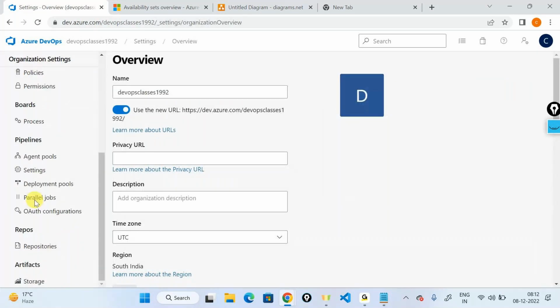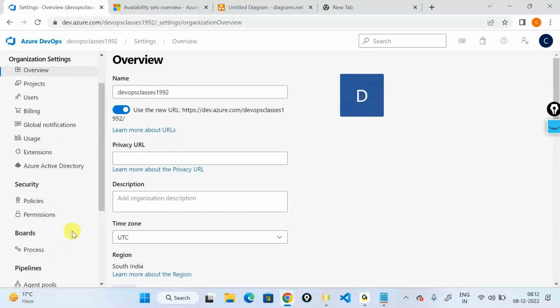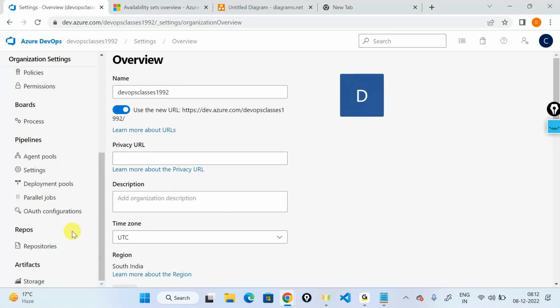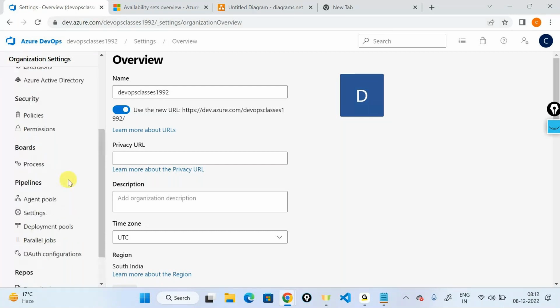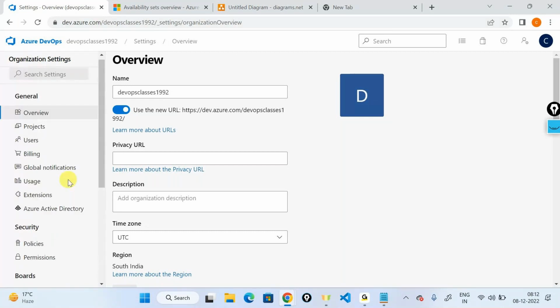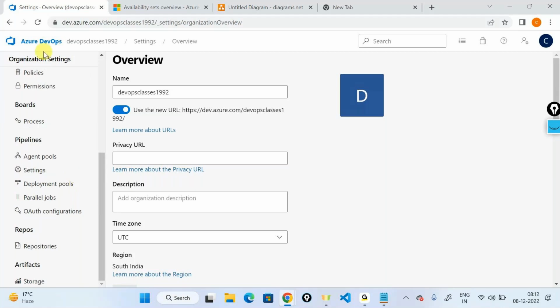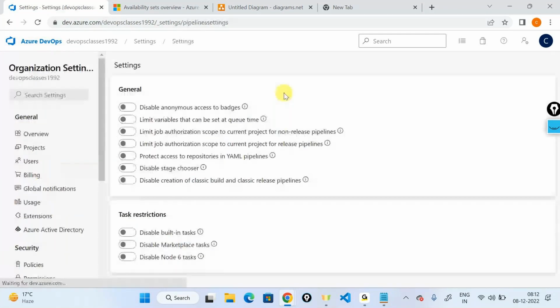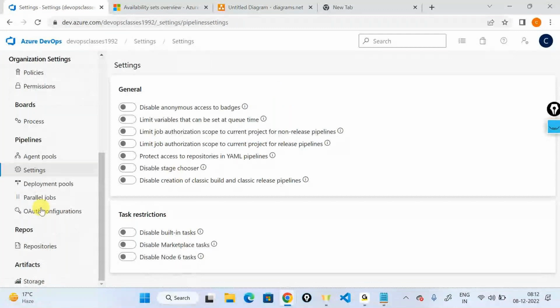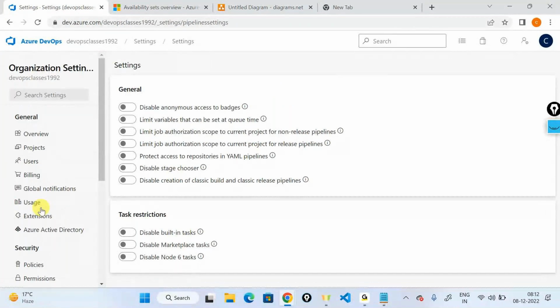Can you point where exactly did you see at the organization level, please? Because there shouldn't be a service connection at the organization level, is what I'm sure about. So I'm at the organization settings and I don't see the service connection out here. Can you let me know where exactly did you find that? Actually, I'm unable to recollect now.